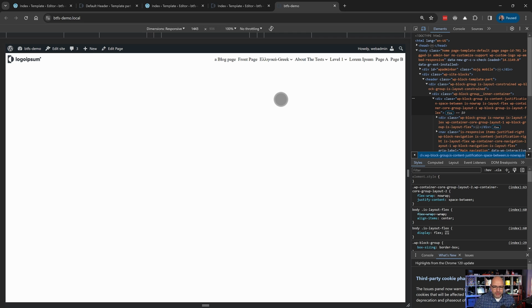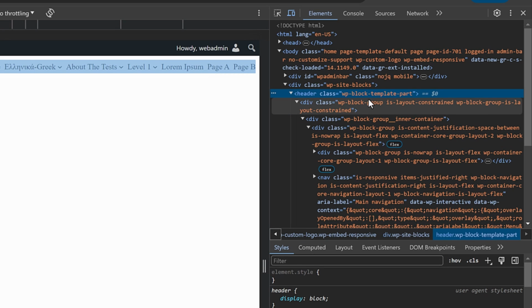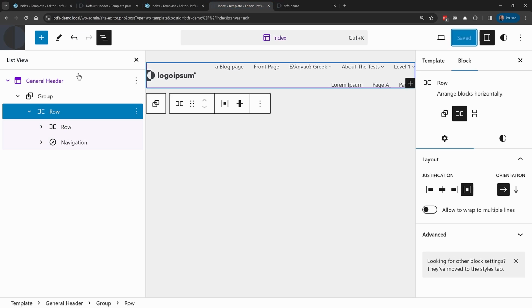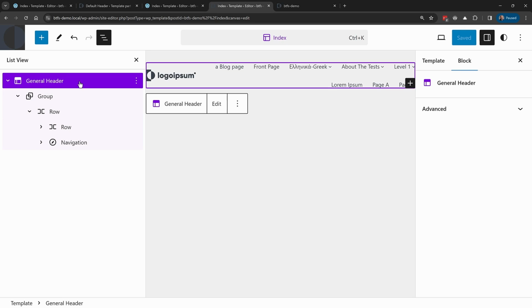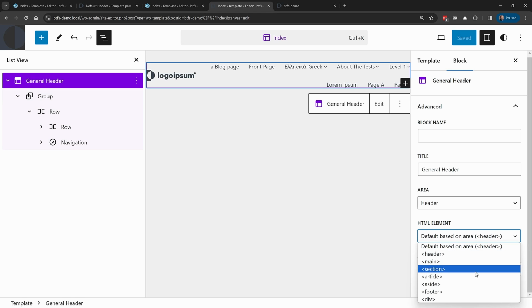So what does all this mean in terms of page markup? Let me show you. Starting from the top, we've got our header, and it automatically created that header element right there. If we go to advanced, we can see that it's already made this as a header HTML element. So that's good. It'll do that for the header and the footer. Anything else, if we want to set it as something different, we can come in here and we can select that for our general template parts.